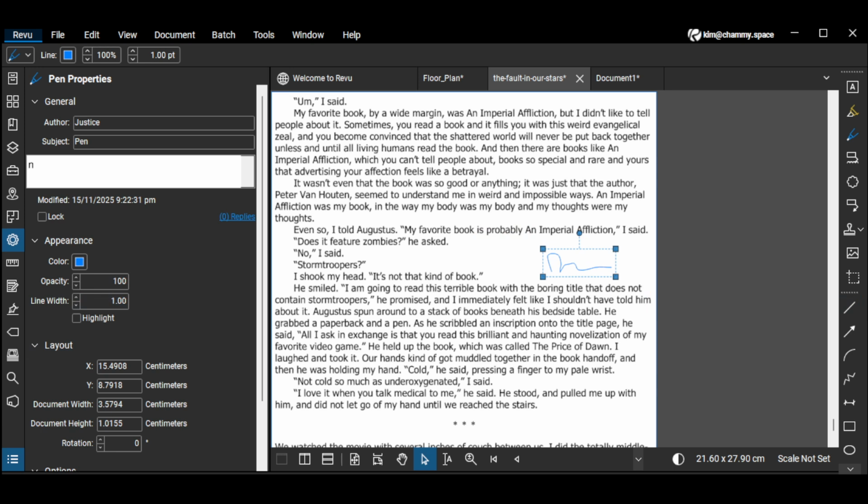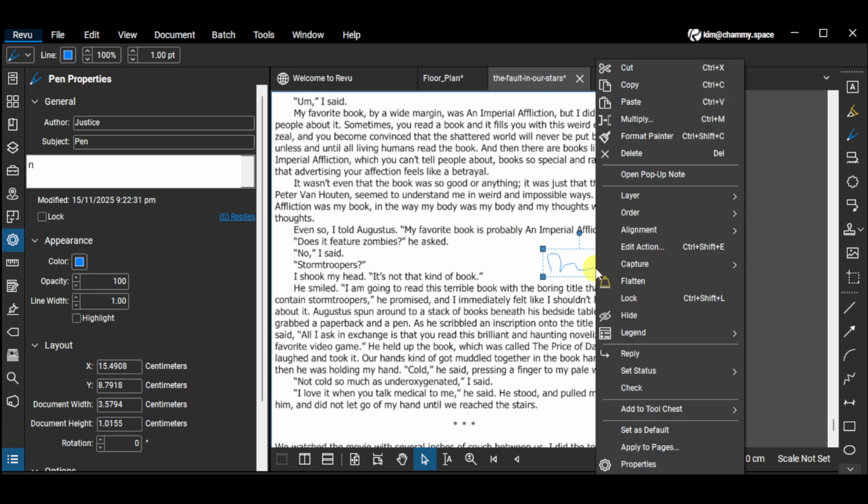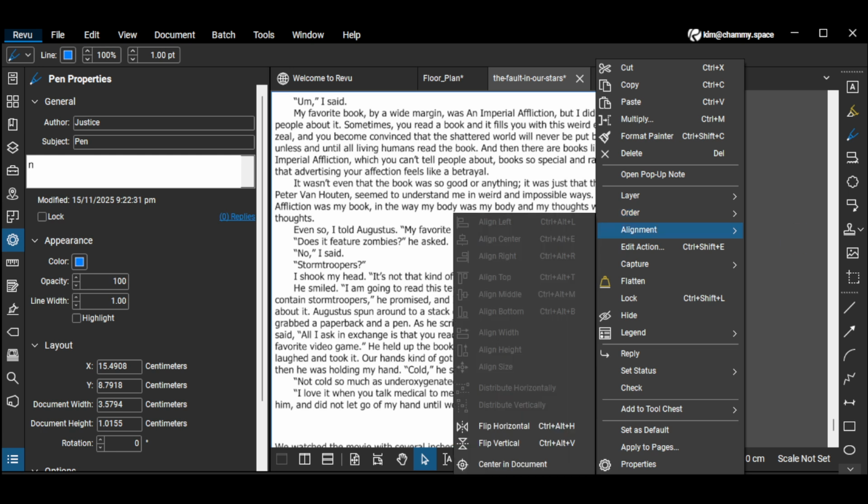You can also right click on selected markup to copy and paste it. You also have the option to format it, multiply, lock, hide, add a legend, as well as add this directly to your tool chest. You can also order it or add some layers that's applicable into this part as well.